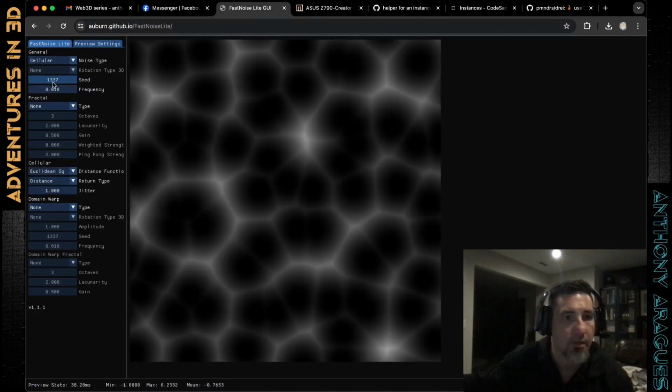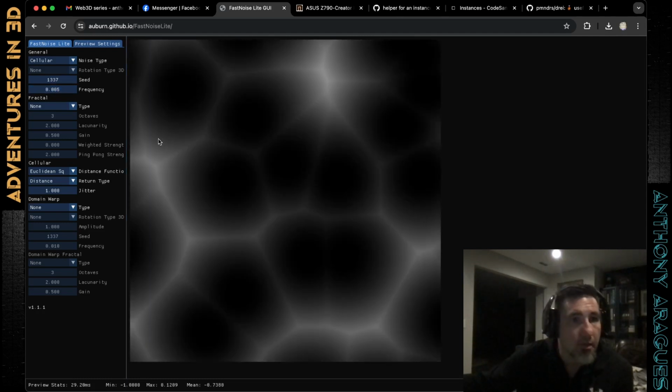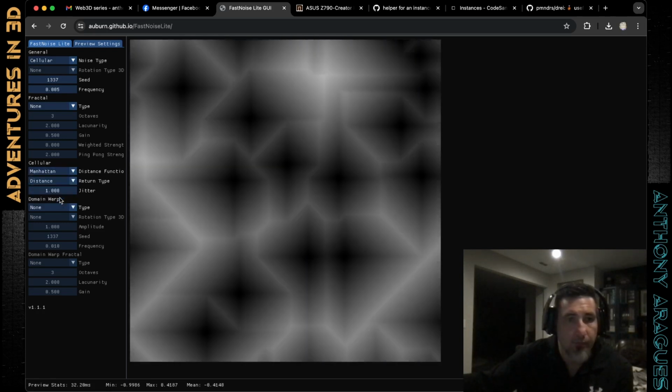If I go over here to cellular, you can see already that would actually be a pretty cool city grid. Maybe we want it less, more like this, that's pretty cool, right? If I took these ridges to be the roads, I think we would have an interesting city grid. However, we can play around with some of these other ones. I believe Manhattan was a cool one.